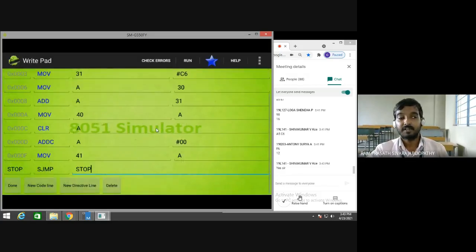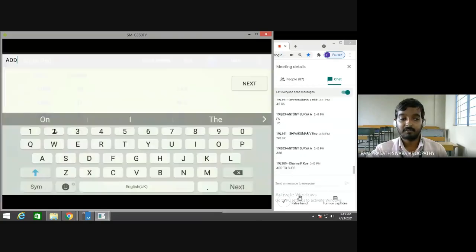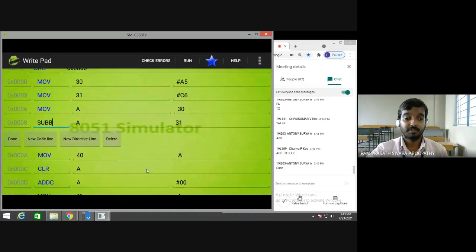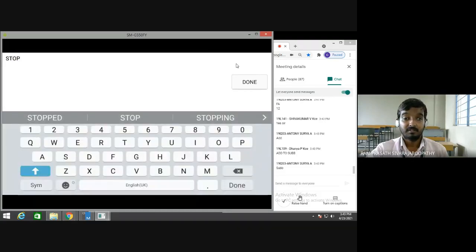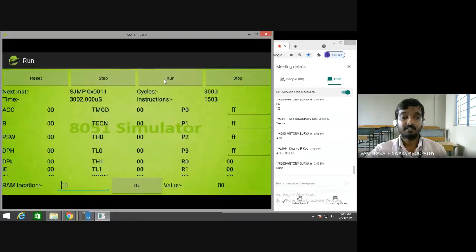Okay, fine. Now we will go with the subtraction program. In the subtraction program, changing only one line is enough. Which of this particular line do we have to change? Yes, instead of add, what do we have to type? SUBB. SUBB. And now we will execute the program. Done. Run. Okay. Stop the program execution.